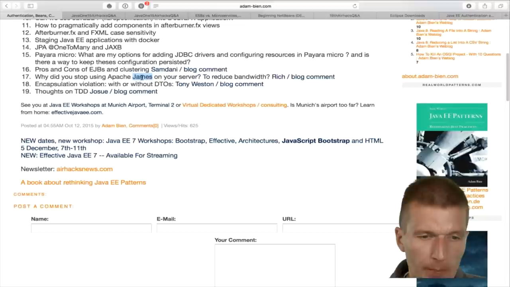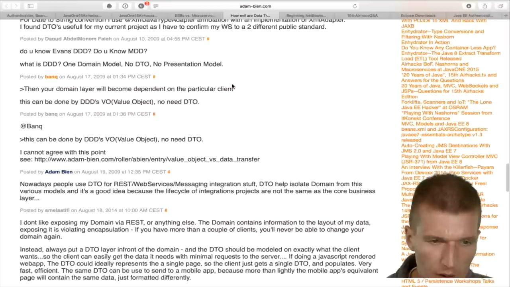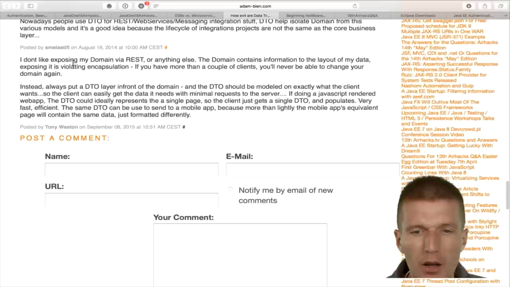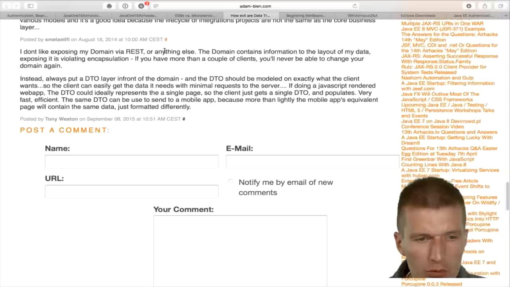What Tony Weston says, so I would just have to look at the comment. And he says, I don't like exposing my domain via REST. And the reason is because the domain contains the layout of the data. And if you expose this, it violates the encapsulation. And if you have more than a couple of clients, you will never be able to change your domain again.